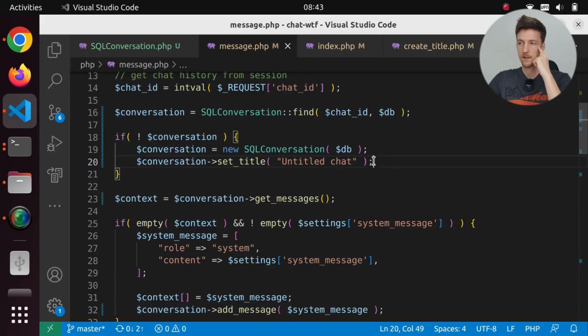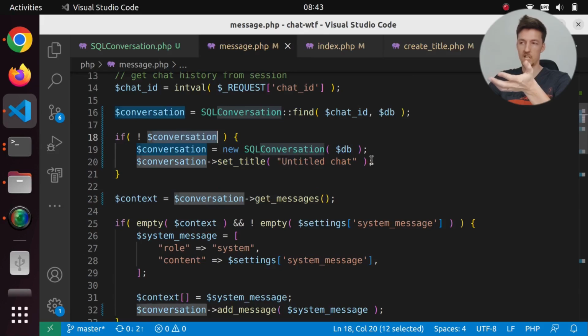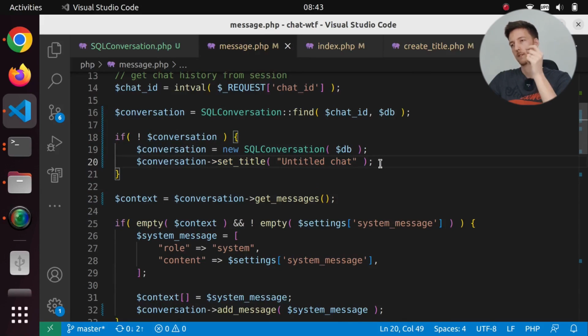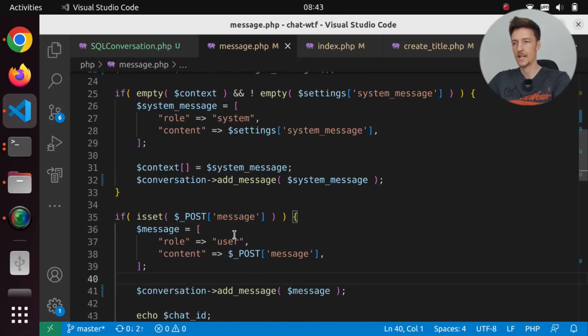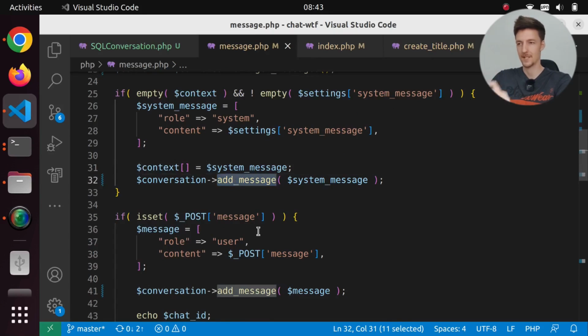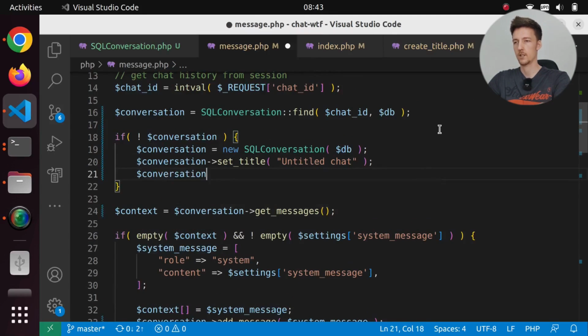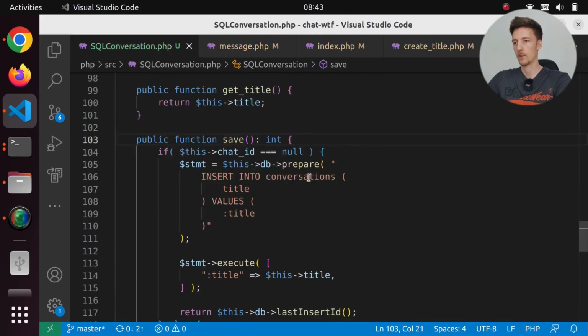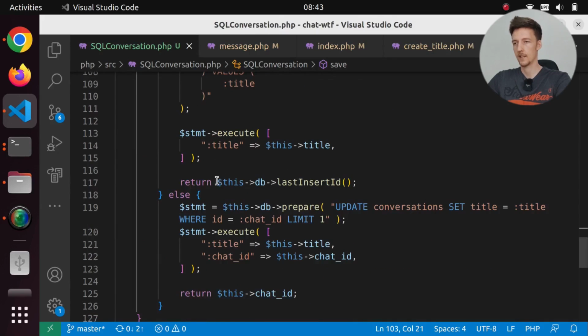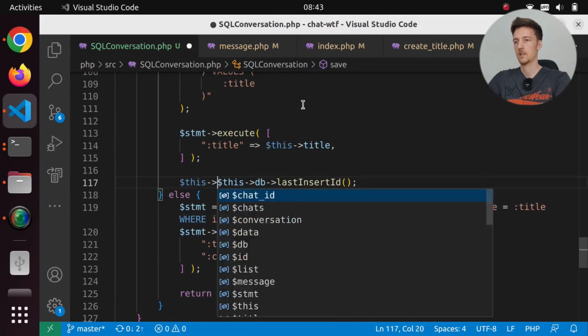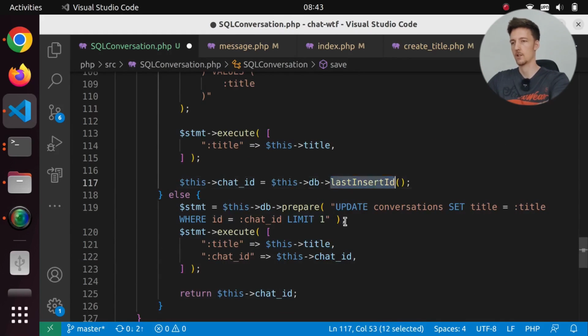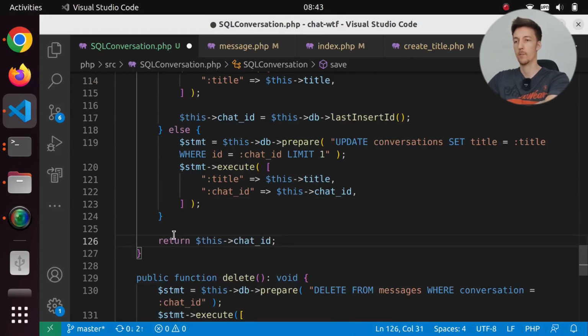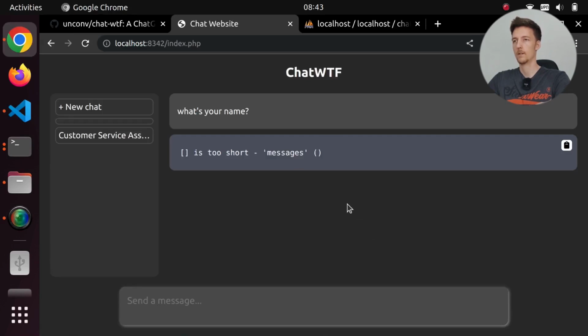Now I could just save it here, that if we don't have the conversation, then we create it and we save it. But in case there's an error, we get an empty conversation. I guess it doesn't matter. So I might add it down here, but then I have to add it also here because we're adding the system message. So I'll just put it here. Conversation save. And then we should have an ID. Let's make sure that we are actually setting the ID. We are not setting the ID, so I will say this chat ID equals last insert ID, and then I can just return from both of these the chat ID. So now it should work.